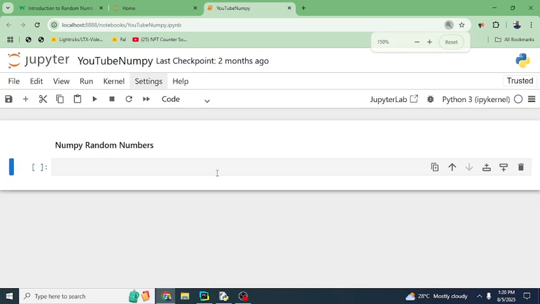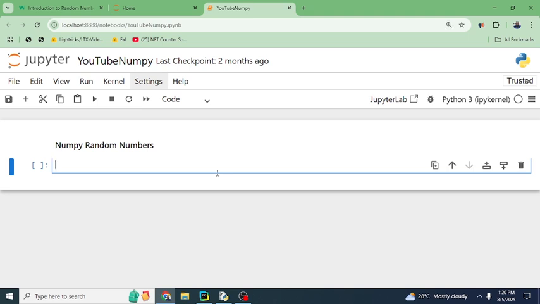Let me make my screen big. One thing we need to understand in this introductory class to random numbers in NumPy is that random does not mean it generates differently every time. What it means is that you can't predict what is going to be generated. That's simply what random means. You can't really predict logically what is going to be generated. So that is random, and we are going to look at different scopes of random.